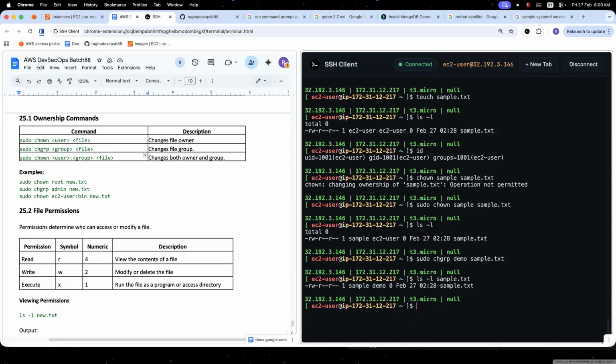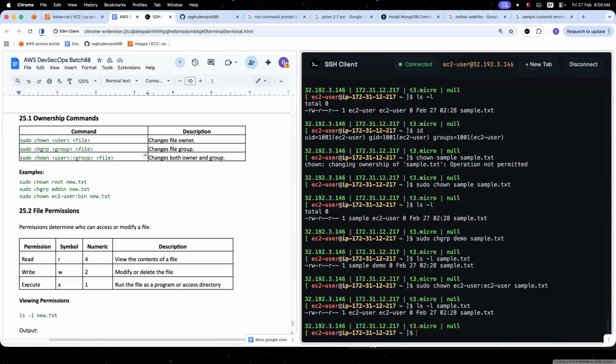But rather than executing it two times, if you have a requirement of changing the ownership and group at once, then what you can do is go for chown only, with ec2-user colon ec2-user and then sample.txt. Which means both have been done at once. So ls -l of sample.txt, you can see that it is ec2-user and ec2-user. So chown itself can take care of both the owner and the group at a time. This is how you will do it.